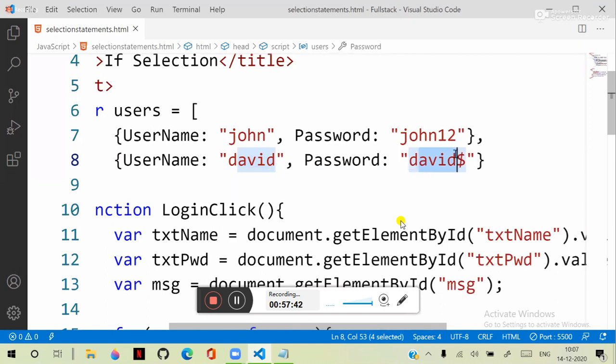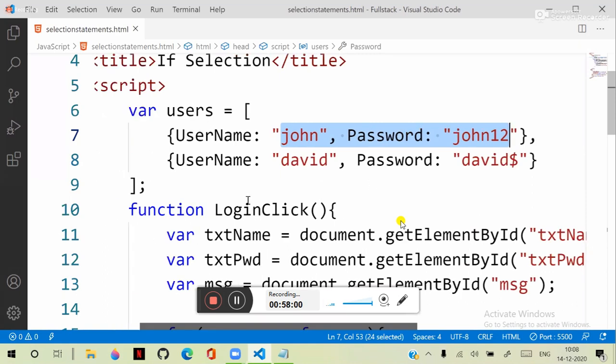That is the username password of the first one, and it will continue to the second one. So whether to continue or to break, this is where our entire logic depends. So it is verifying the second one.